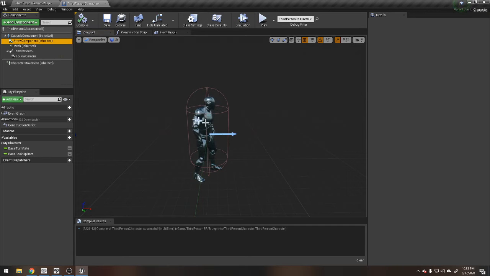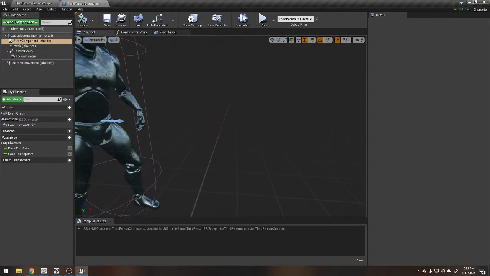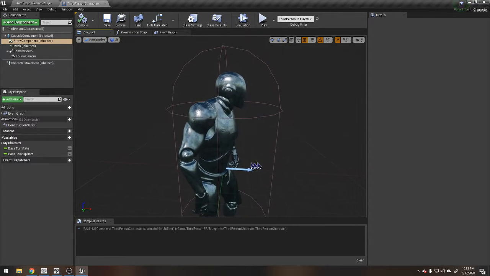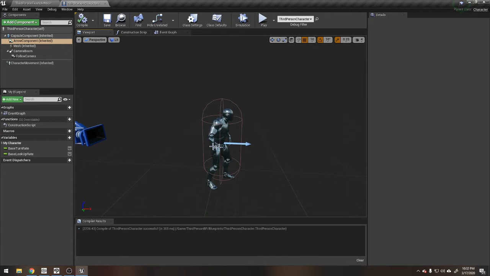We have an arrow component. The arrow component, you're going to use this later on too. This basically not only tells you the direction of where the character's facing, but you can also use it for projectiles. So say you want something to shoot off, you can use the arrow component and just shoot it off. When I first started using Unreal, I thought this was just here for direction. It's not. It actually determines the direction of some things if you want it to. So keep this in mind.